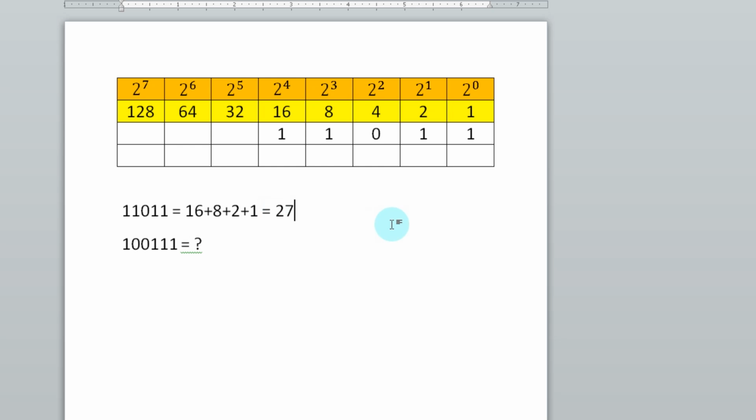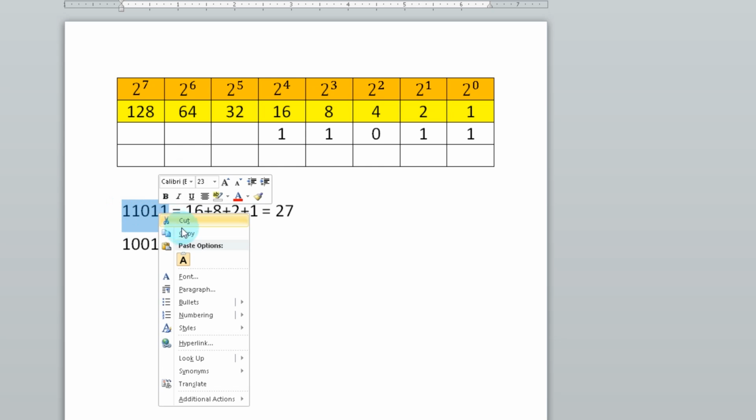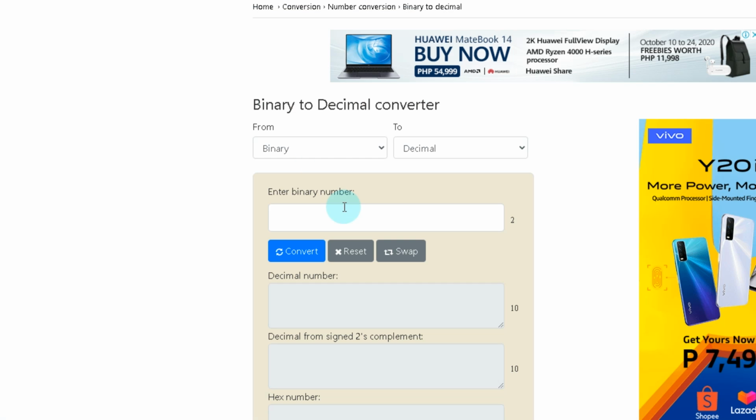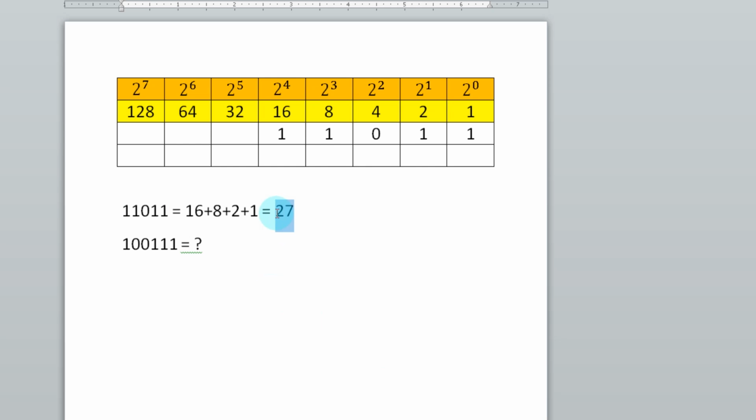Now, in order to prove that our answer is correct, I'm going to use a website that can convert binary into decimal number easily. So we have this 11011. Let's try to copy this and let's use that website. For this website, I'm using rapidtables.com that converts binary into decimal. So let's put in the binary. Here it is. And let's convert. So the decimal number is 27. And what we got is 27 also. So the way that we used is correct.